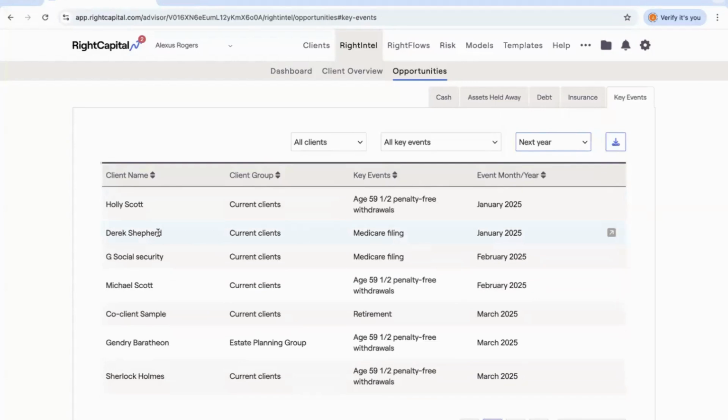Today, we're going to be focusing on the Shepherd family. So we do have Derek and Meredith Shepherd, and they're going to be entering that Medicare filing age very recently, having that notification go out, but also just our knowledge of next year, we are going to need to be prepared before that decision even happens.